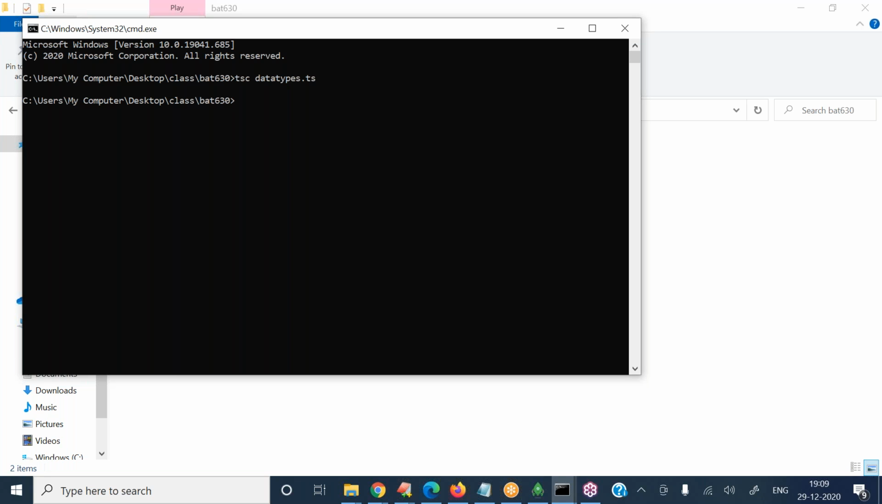Yeah, it creates the datatypes.js file. Yes, exactly. Before that, it is checking for the errors. If no errors are there, then it is creating the datatypes.js file.